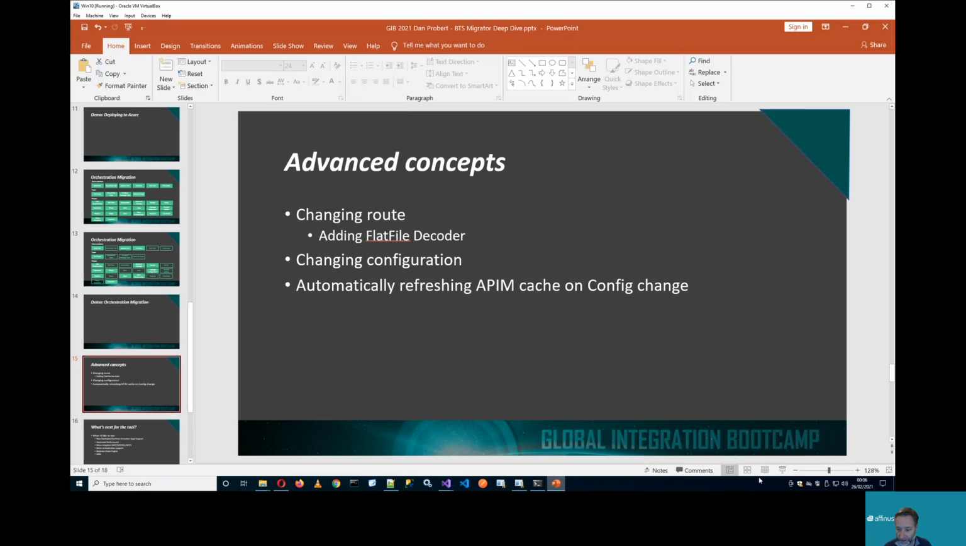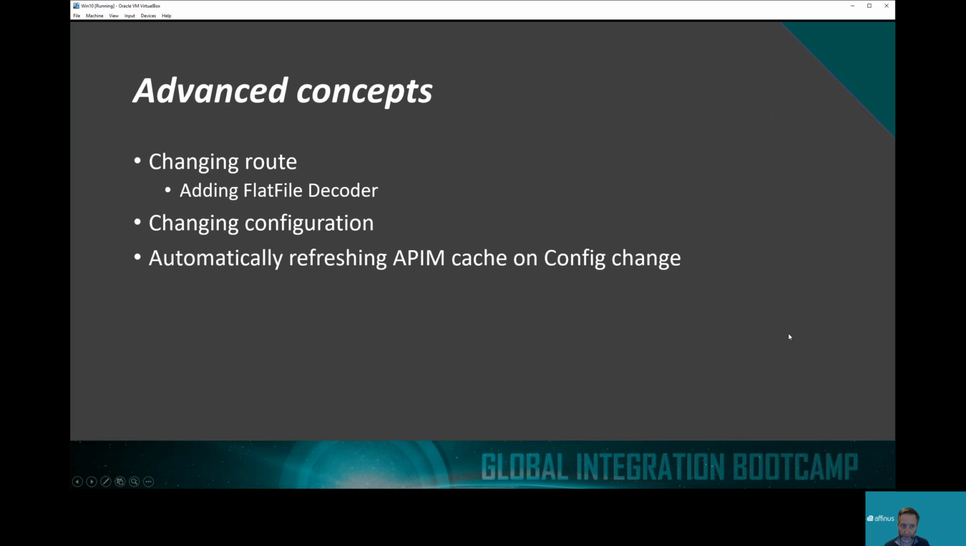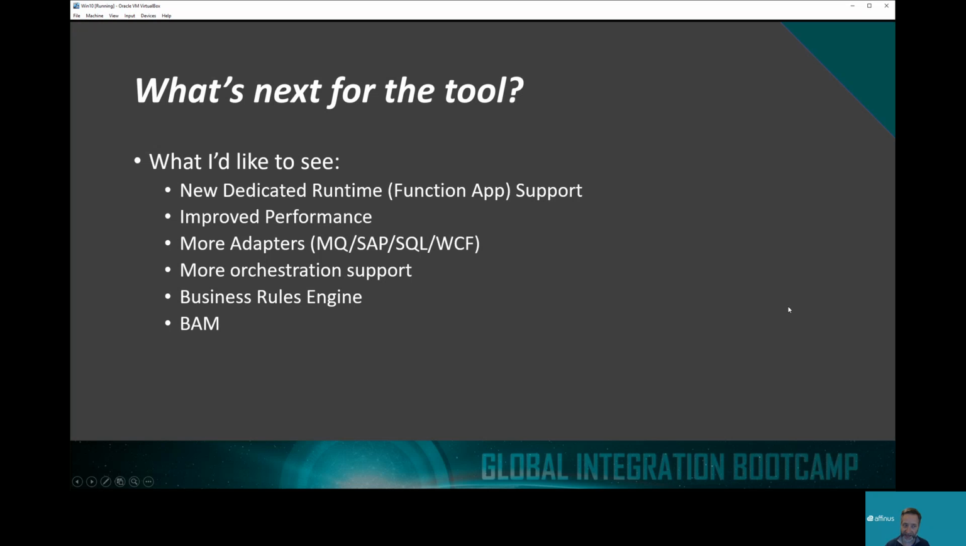Alrighty, so what's next for the tool? Well, what I'd like to see, and this is up to the product group, is support for the new dedicated runtime, function app running on function apps. Sandro did the previous session to this and was talking about that. It would be awesome to see support for that.